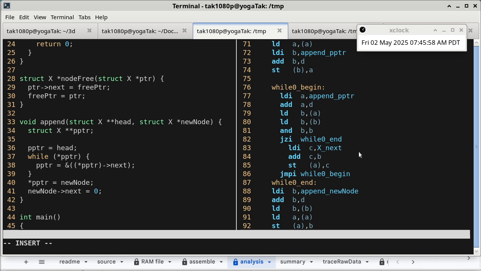Yes. So now we just need a STAB because register B has the value of new node already, and register A is PPTR, and we are overwriting whatever PPTR is pointing to. In other words, roughly speaking, when you see a dereference in the C code, it kind of equates to a pair of parentheses in the assembly code. Not exactly always the case, but close. All right, so that's done.